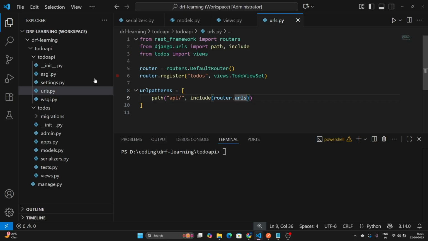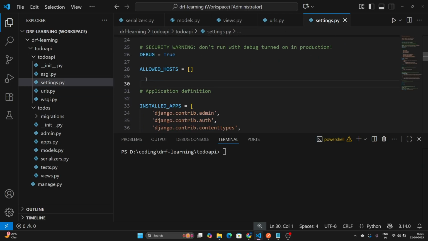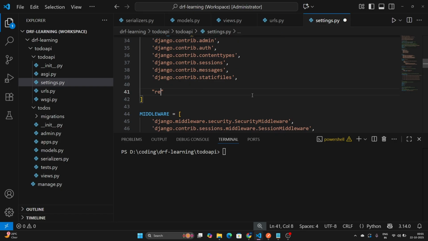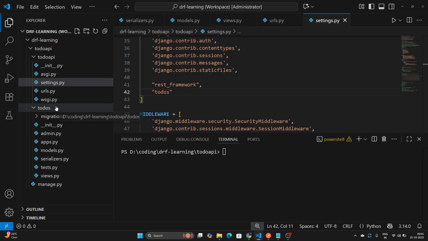Now before we actually run the code, you need to go to the settings and have the apps which you are using in your installed apps as well. So in the installed apps, first of all, add the Django REST Framework app, which is named rest_framework, and another app is todos, which we have created.